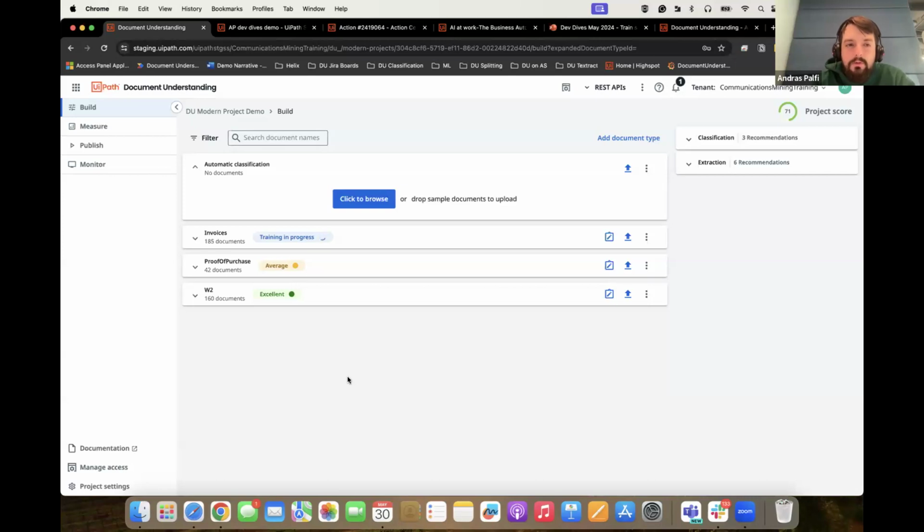And for this particular use case, I trained a custom model for proof of purchase, which can be invoices or receipts. And I just want to show you how the new interface looks. So these are document types that I have in my project.